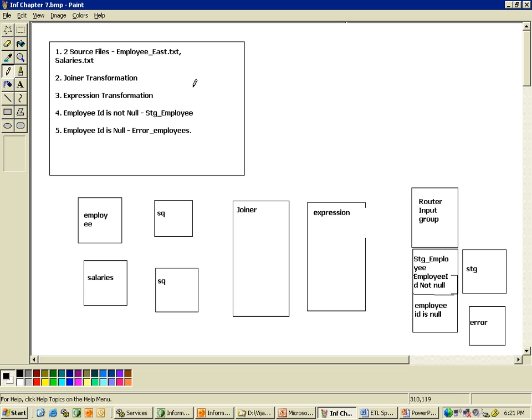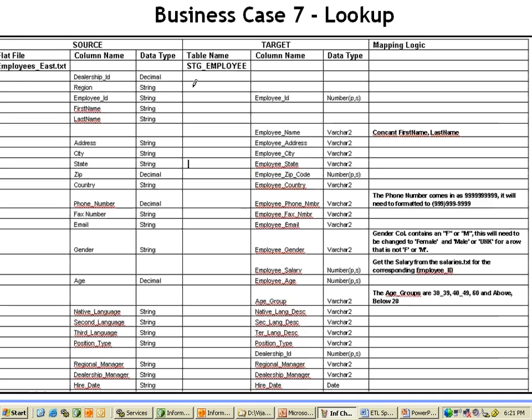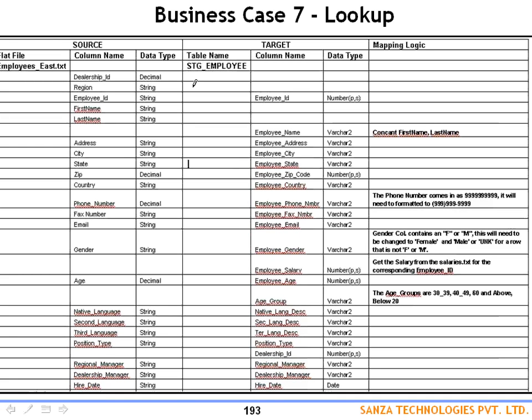So to extract the data from the source employee_is.txt file, we'll extract it from there. Then, as per the ETL specification document, we'll concatenate the first name and last name, reformat the phone number, and we'll do the gender. We'll find the gender, full name, like female or male or unknown. We'll also do the age group. Now, to get the data from the salaries.txt file, we will introduce a new transformation called lookup transformation.